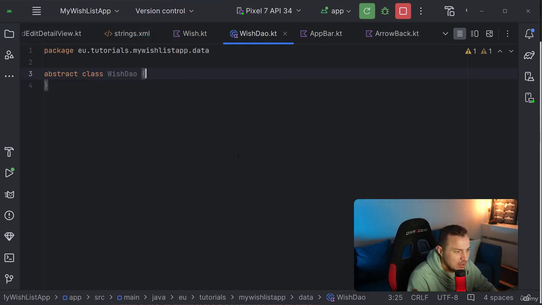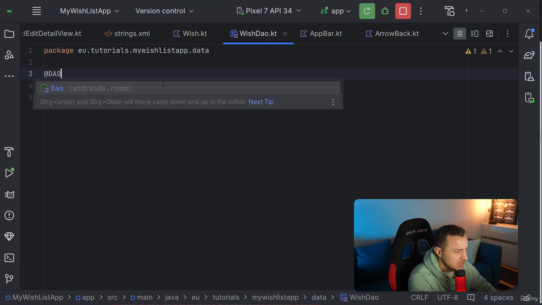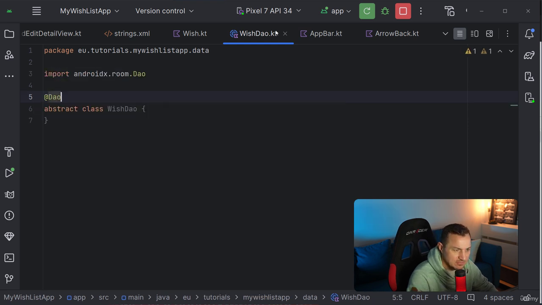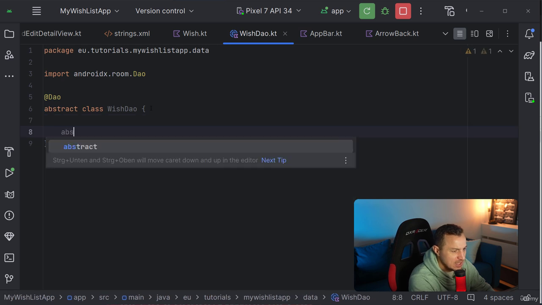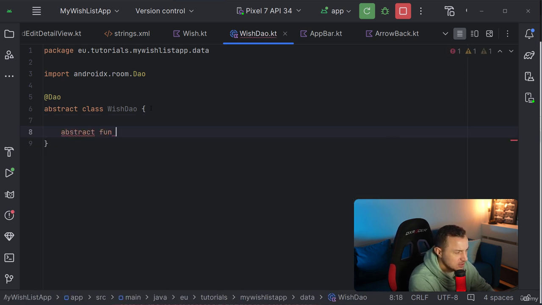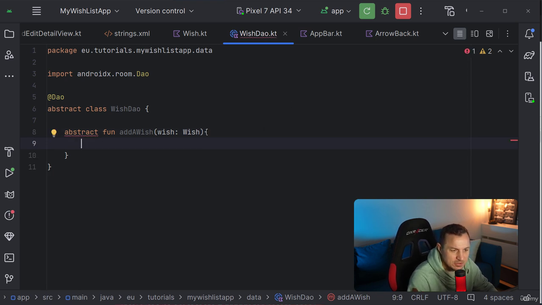So what that means in our case is we go ahead and give this abstract class the Dao annotation, saying, hey, this is a DAO coming from Android Room, and then we can set up functions. So we can set up an abstract function called addAWish, that will take a wish from us and doesn't need the body. So it doesn't need this piece here with the curly brackets.